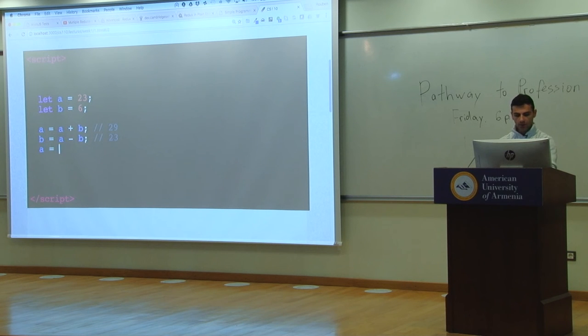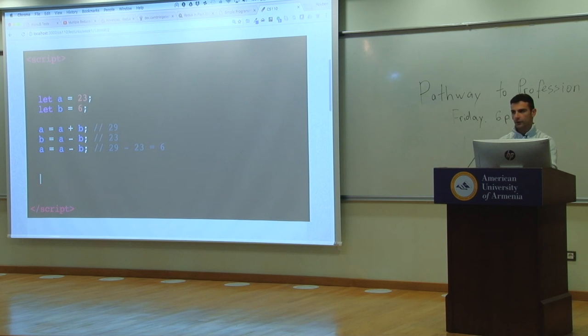Now A equals A minus B. So now B is 23, and A is 29. There it is, A is 29 and B is 23, which equals 6. So now A gets 6. There you go. You're done. A now has 6, B now has 23.